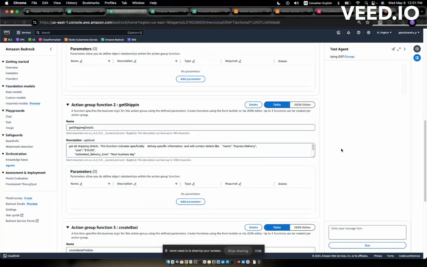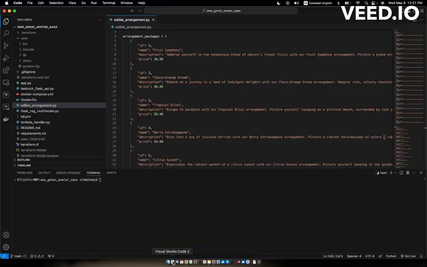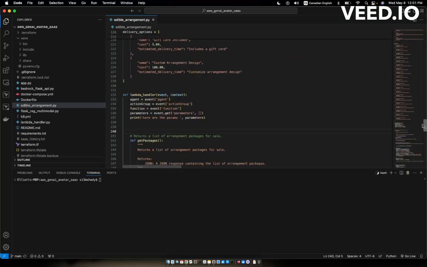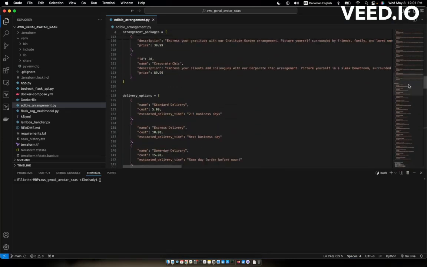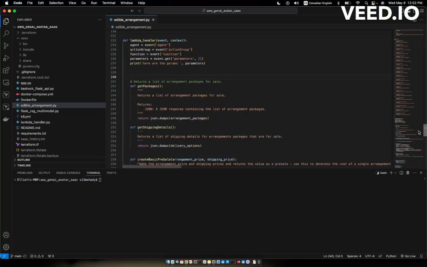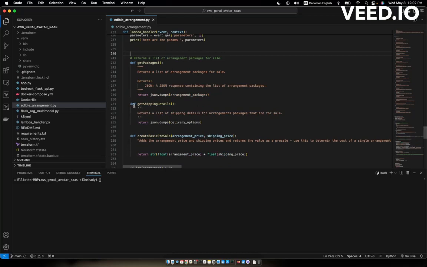The second function is going to be called get shipping details. In addition to those arrangements, we also have the shipping details right here, these delivery options. This provides the name of the shipping package, the cost, the time of delivery, and things of that nature. So we also have a function that provides the LLM a list of all of these shipping options as well, so it can answer our questions.